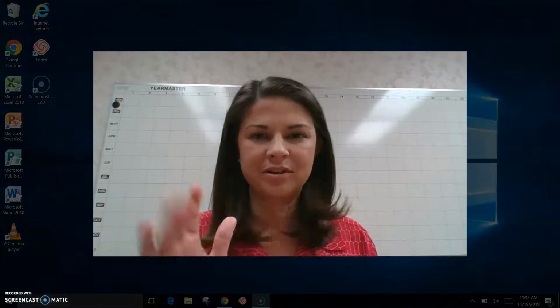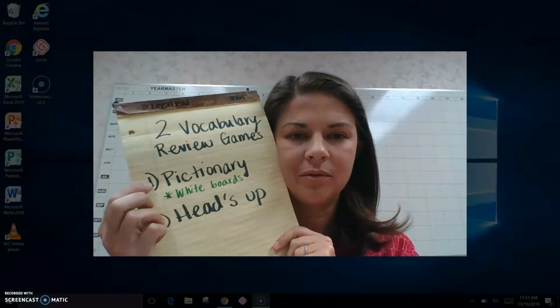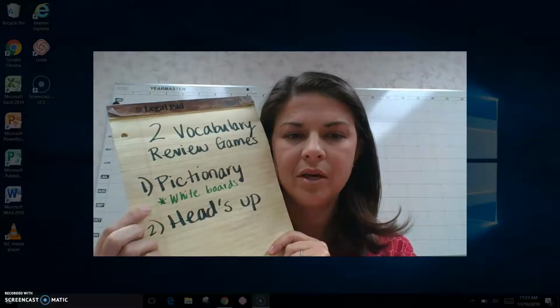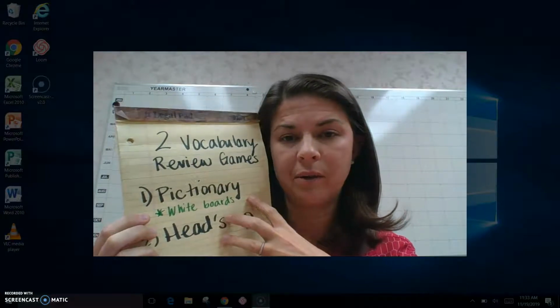Okay, now I'm full screen. Great. Here are two vocabulary review games. We're going to do one with Pictionary where you can use whiteboards if you have them, and we're going to play heads up. So I don't have a whiteboard, so I'm going to show you how to play it on this yellow paper, scratch paper.